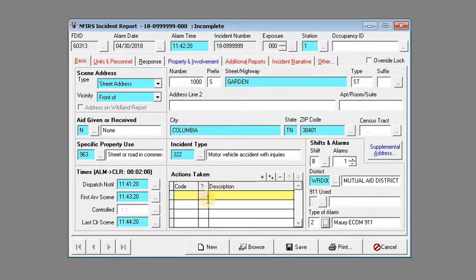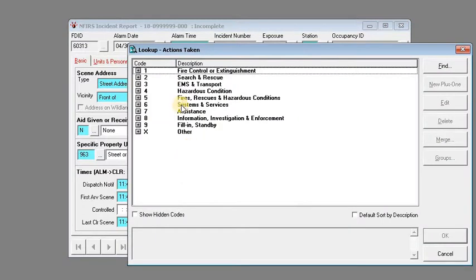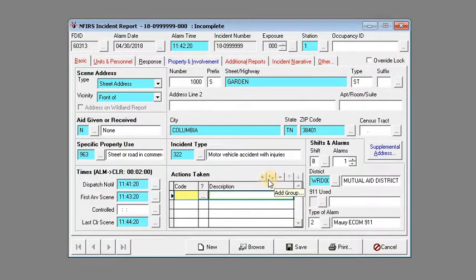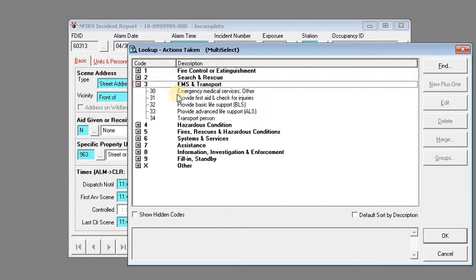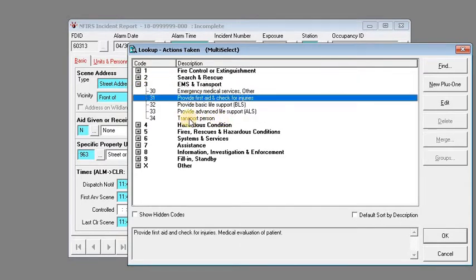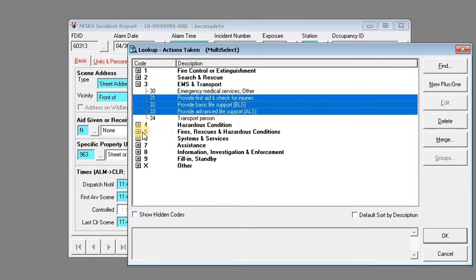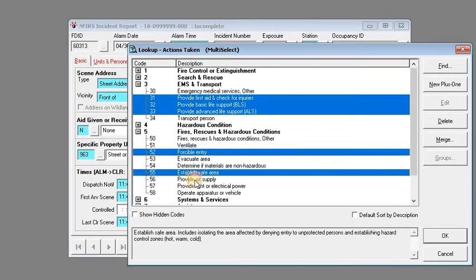The actions taken tab, you need to paint a picture here of what all occurred. You can put more than one item in here. There's a plus box where you can add just one, or there's 2 plus boxes. There you can add multiple things by holding the control button down. If we provided care, we did forcible entry, you can add multiple things to an actions taken box.